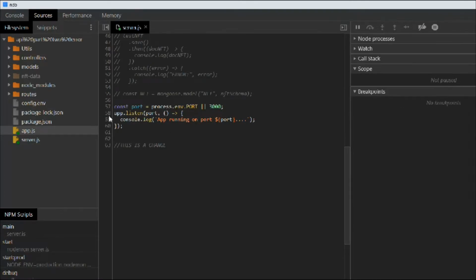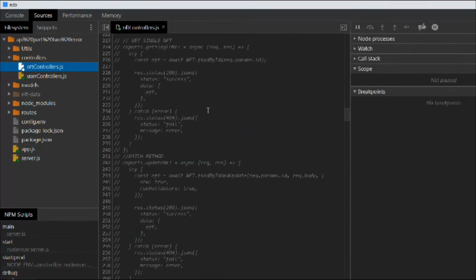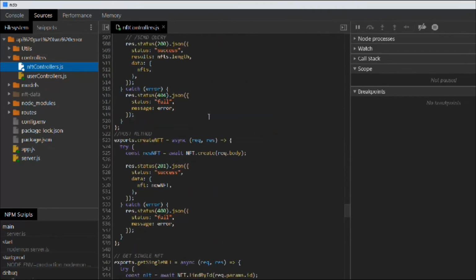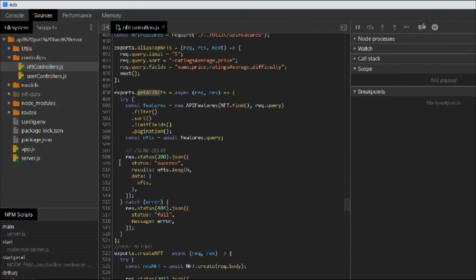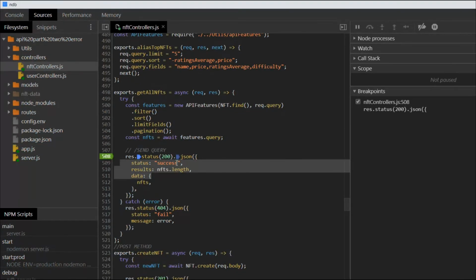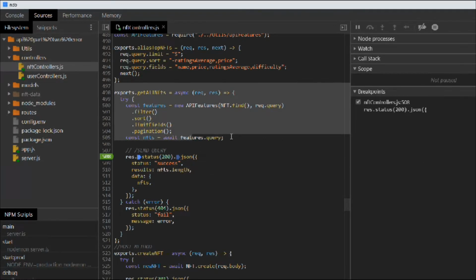Okay, so now to show you a working example, let's close this one and come back to the controller, the NFT controller. Simply scroll all the way down here, and you can see in the get all NFT we have all these filters. This is the response we are sending, and I want to add the breakpoint there. I don't want to send the response, and I want to check what data we have in the filter, in the sort, in the limit, in the pagination. So I want to check those data. That's what I have here.